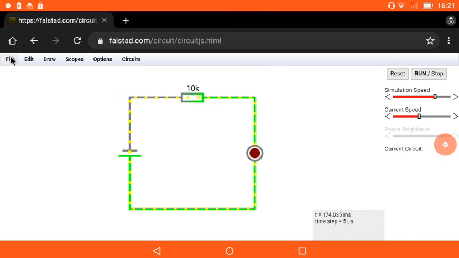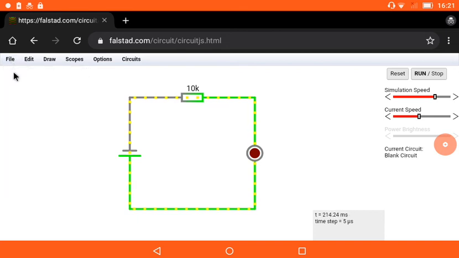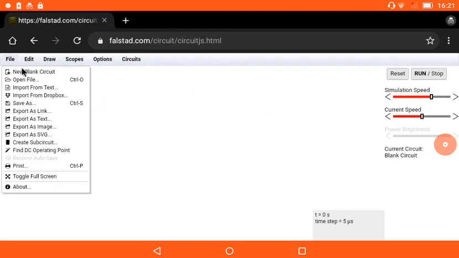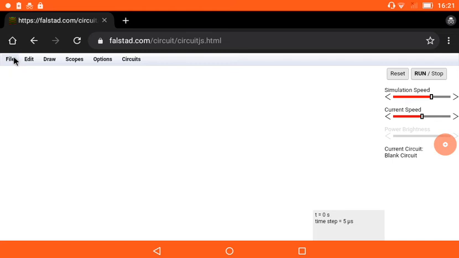And our next feature is exporting and importing files. Okay, here I have a blank file. Now I want to import something. Import from text. Once you have a circuit previously on this website, just a second, first I will show you how to export them.